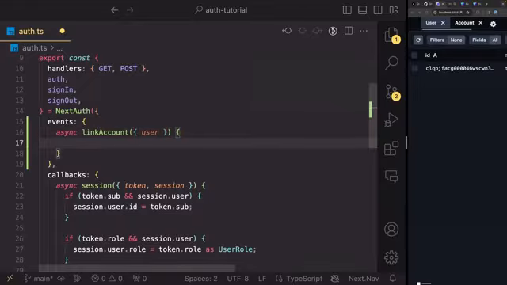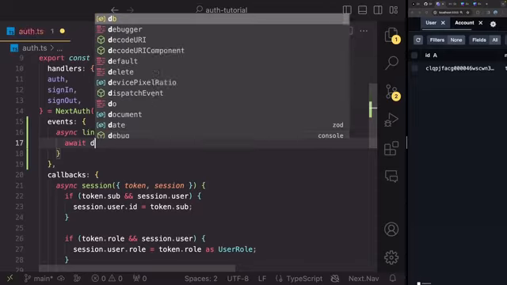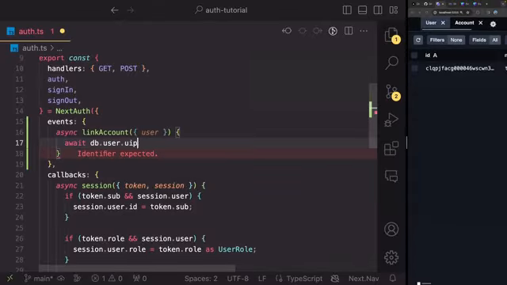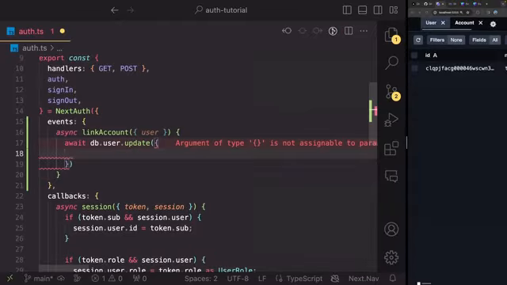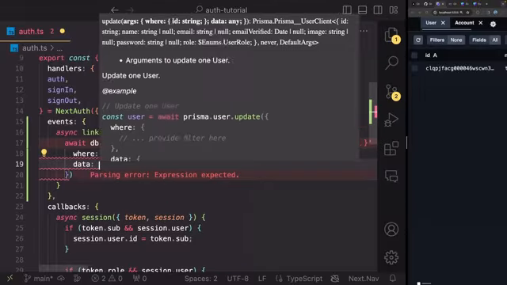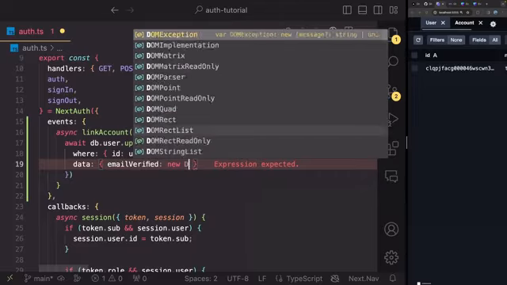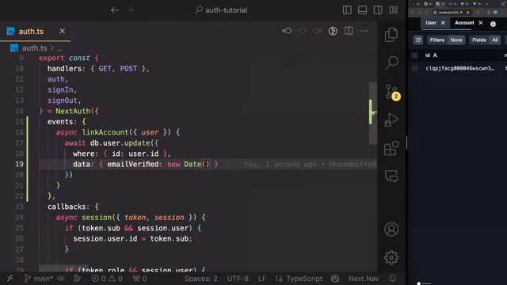And in here, let's go ahead and simply do await database.user.update, where we have a matching ID of user ID, and the data we are going to update is the email verified field to be new Date. So it's not a Boolean. It is a date field, so we know when an email was verified.